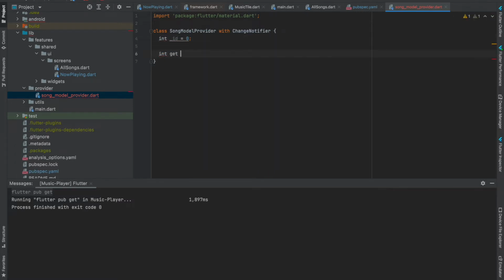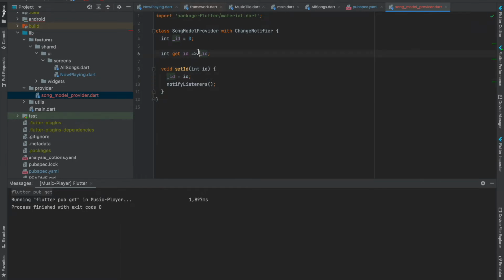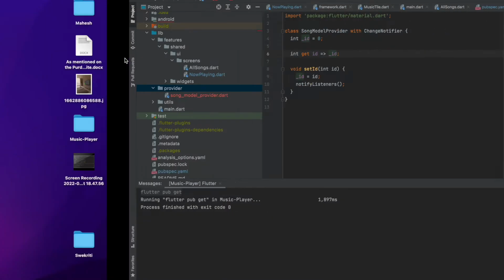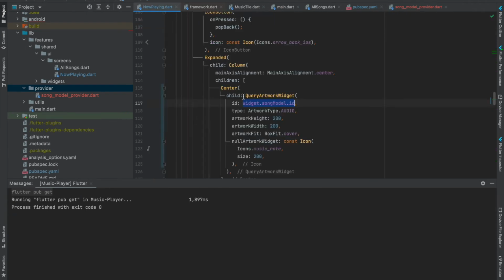I want to create a new getter function for this id, and I want to create a new setter function known as set id. After setting the id, we want to notify all our listeners. How this works is basically, let's suppose that you click on any of these songs, then the id of this song is going to be saved in this song model provider class, and we're going to watch this id from the now playing screen.